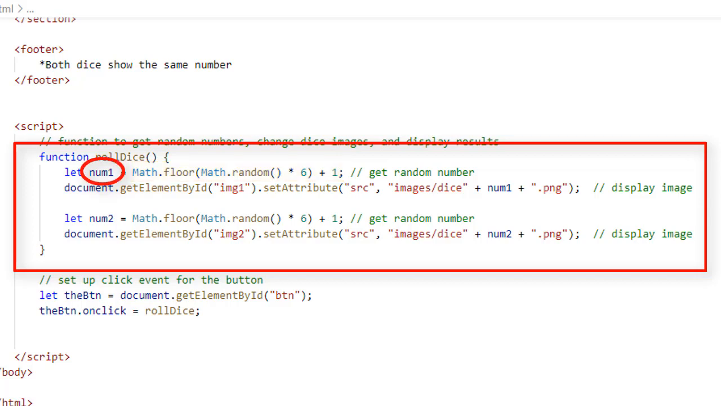So we have a value now. What we're going to do with that value is we're going to use that in our code. So here I have getElementById, image1. Remember, we have two images, and we're using the setAttribute method, and that takes two parameters.